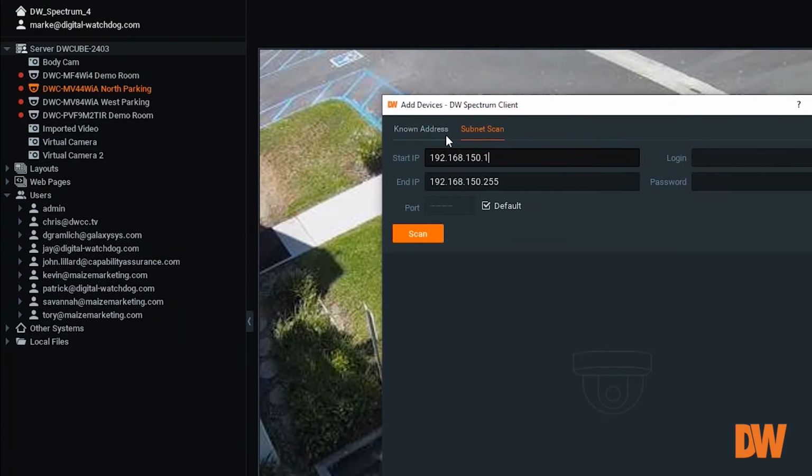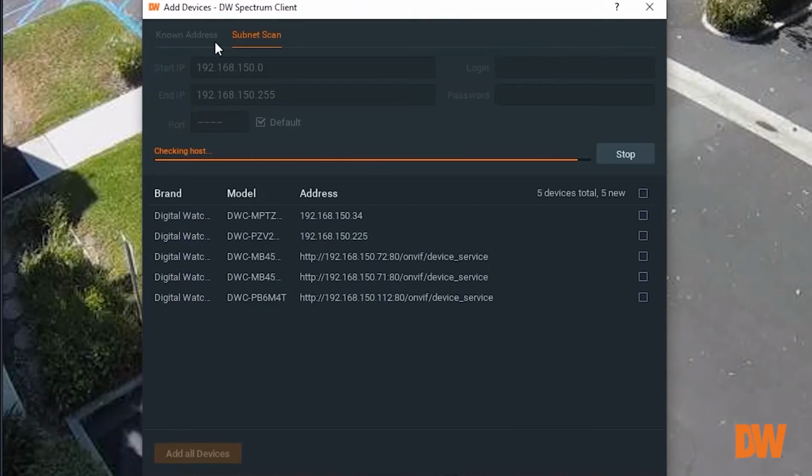New cameras and devices can be added directly from the resource window.